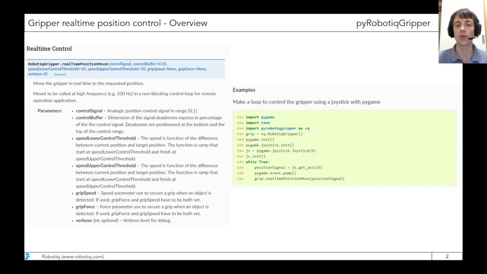The function sends Modbus commands to the gripper to go to the requested position. There are several arguments that you can set with this function, and I will go through them during the presentation. You see on the right an example of implementation. It's a simple loop where you get the signal of a joystick and feed it to the real-time position move function.